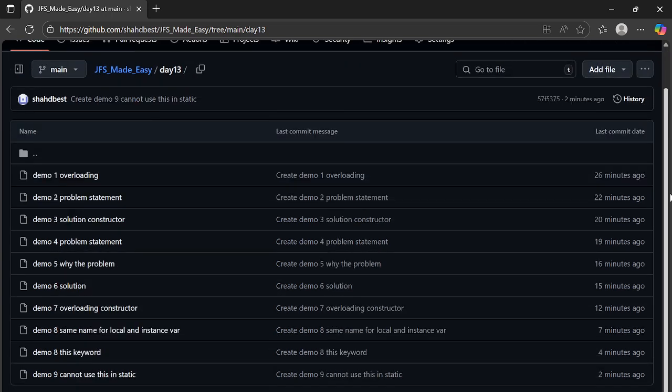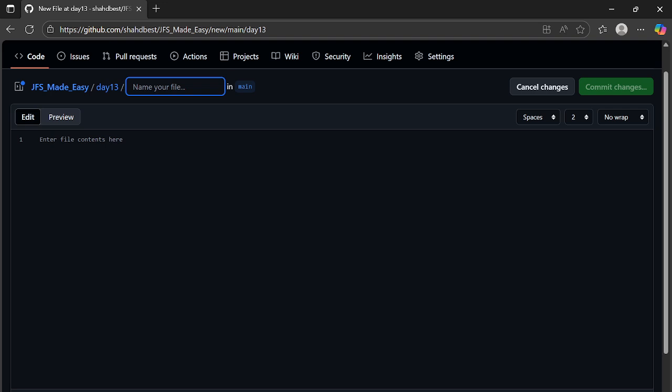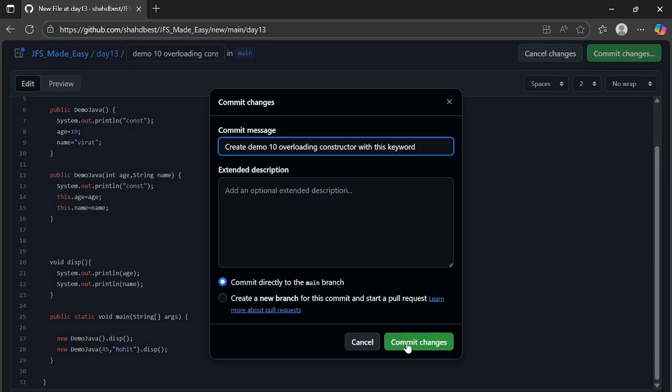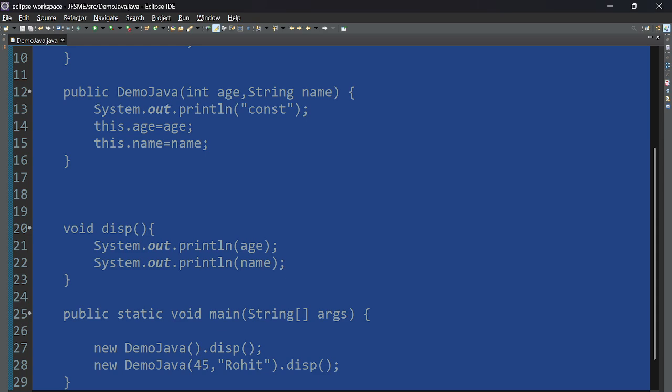So let's copy this and let me put this into the repository. This is the actual standard of doing it in Java. This is what we follow. This is demo 10, overloading constructor with this keyword. Every Java programmer does this, every Java programmer follows this.